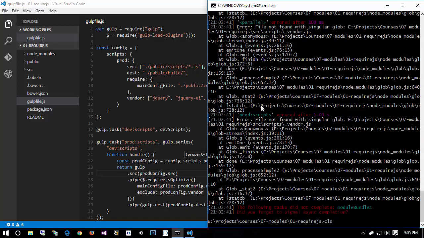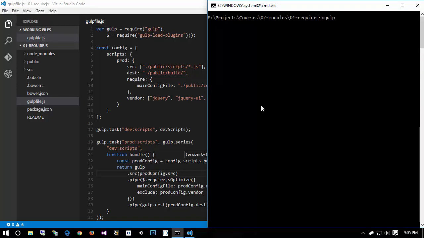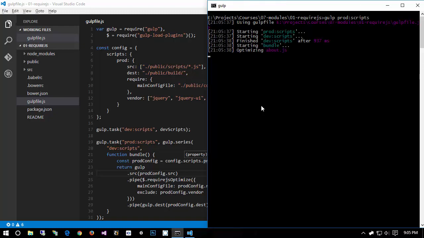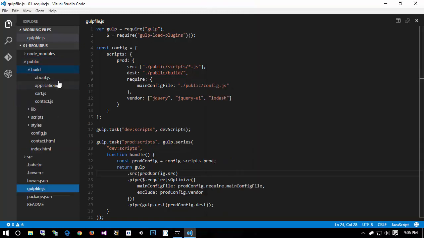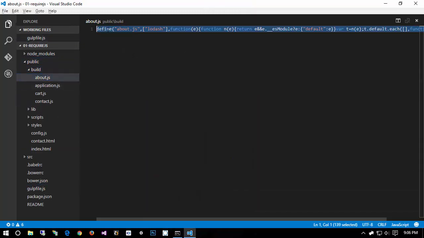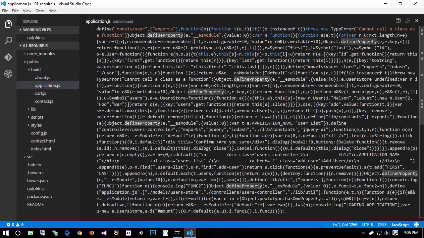So now if I come in here and write gulp prod scripts, I'll get the same behavior as before. I'll go ahead and pause while this is doing its thing. But if I go into public build and about, notice that I no longer have Lodash added to this bundle. And same with application. Application only has my application code. It does not have Lodash or jQuery or any of that stuff. So that's the first step.